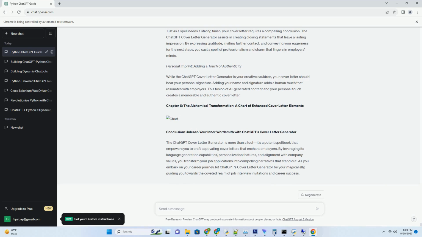Leveraging ChatGPT's capabilities doesn't require a financial sacrifice. With its language generation prowess, ChatGPT can help you weave words into an enchanting narrative, highlighting your skills, achievements, and enthusiasm. By tapping into this AI-powered wizardry, you can create cover letters that leave a lasting impression, all while staying within your budget. Chapter 2: Unleashing the AI Spell, Creating an Engaging Introduction.